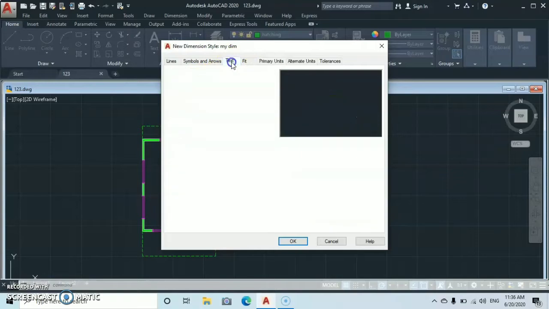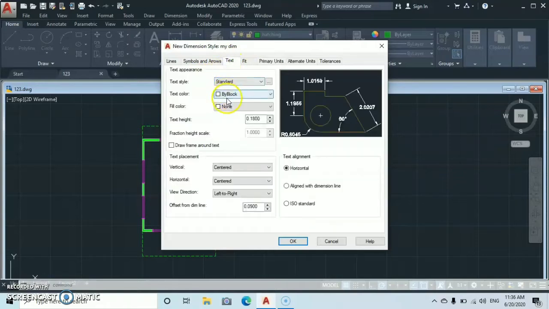You go to the text, you left click, then this will come down. Then let's go down to text height, which is what we want to adjust here. Here it is 0.18, but I would like us to adjust it to a larger scale where the dimension will really be visible. So let's put it at 0.4. You click here and hold so that it goes up to 0.4.